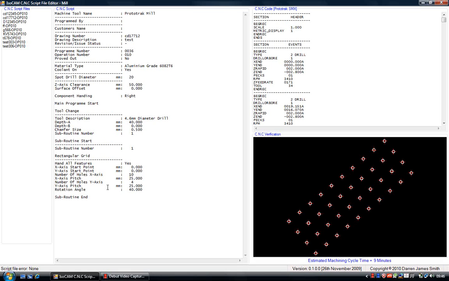Hello and welcome to a quick preview of IsoCAM, two pieces of software for CNC milling or CNC turning without having the need for C.A.D.